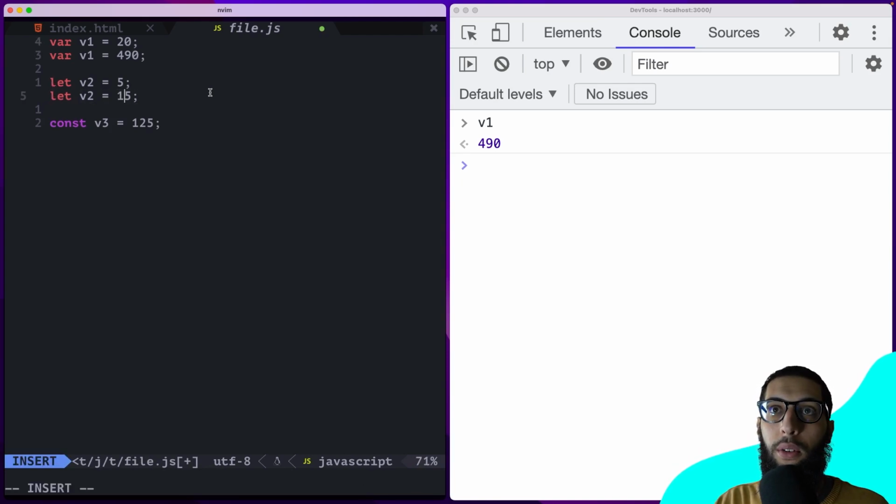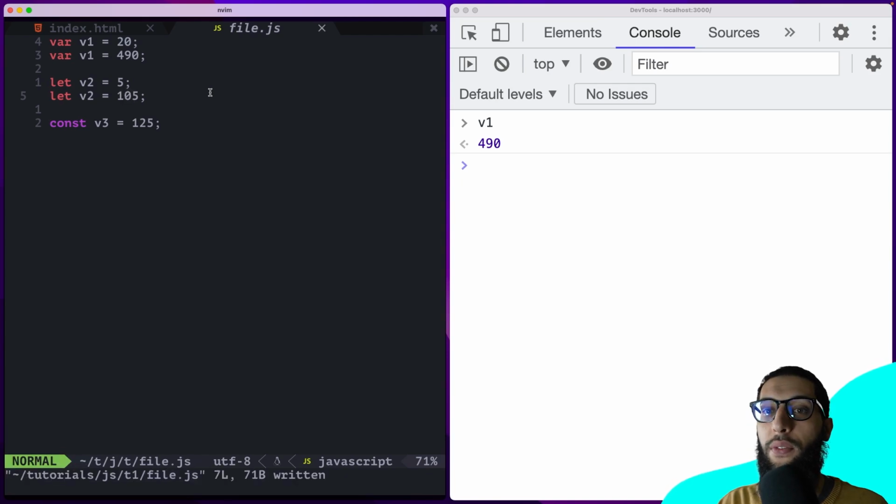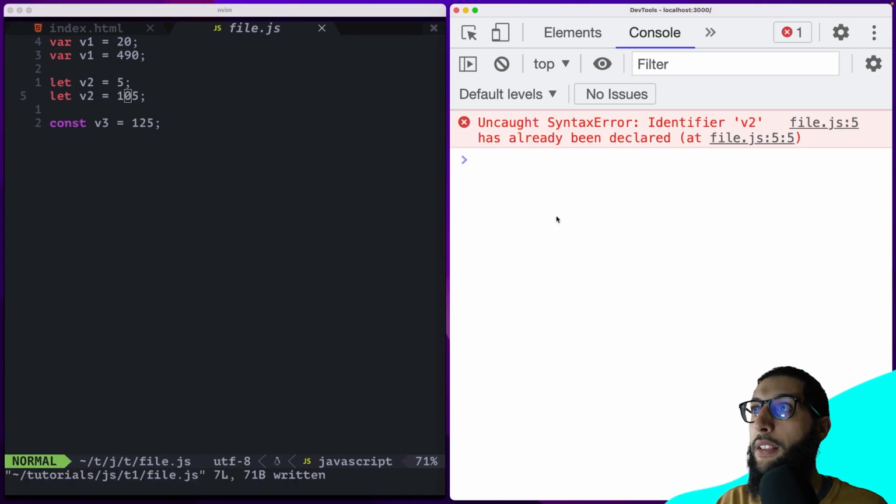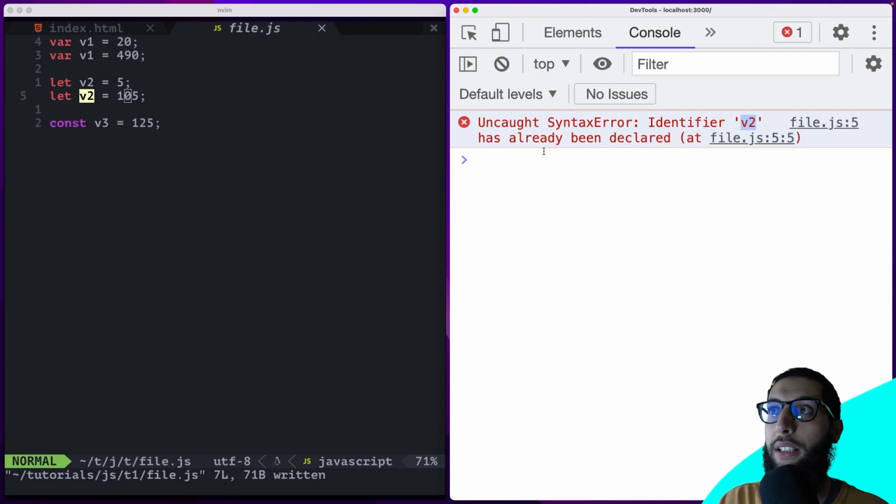For example, 5. Let's save. Here, let's update. And as you can see, the first thing that we see is this error that the vo2 variable that we have defined has already been declared. And it is a really simple error, and we can understand that this error means that the vo2 identifier was declared and redeclared two times.